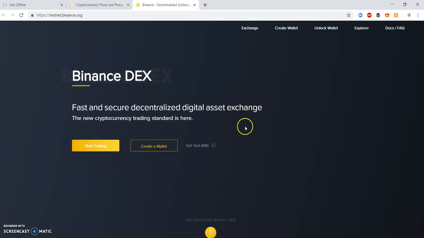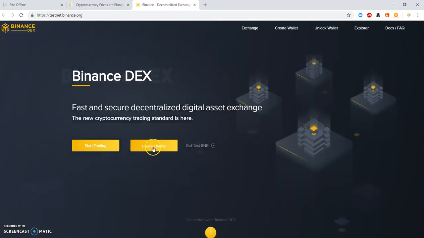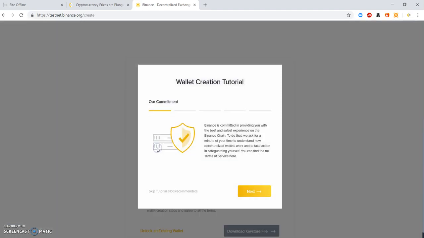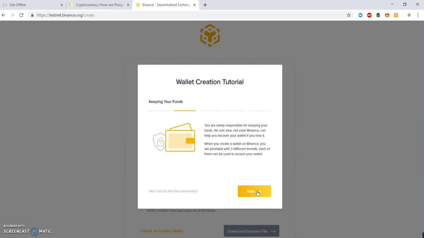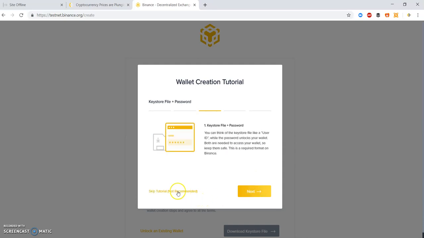So to create a Binance DEX account. Now remember, DEX means decentralized exchange. So you click create an account, create a wallet rather. And make sure to read the instructions. Right, so click next and next. You can also skip tutorials if you want to. Now you can think of the Keystore file like a user ID, while the password unlocks your wallet. Both are needed to access your wallet, so keep them safe.